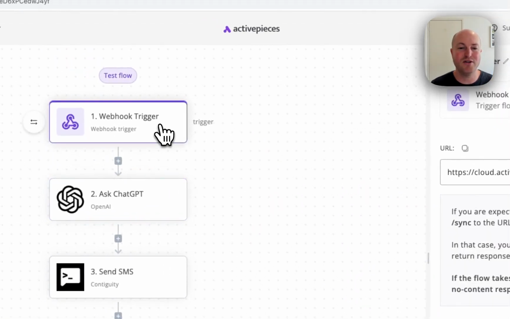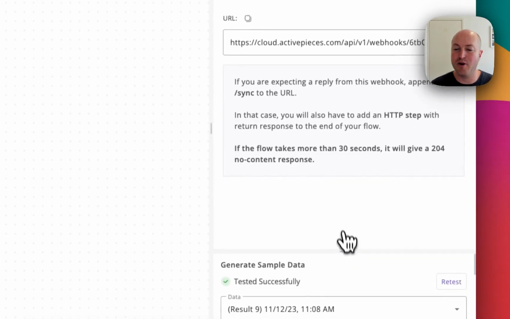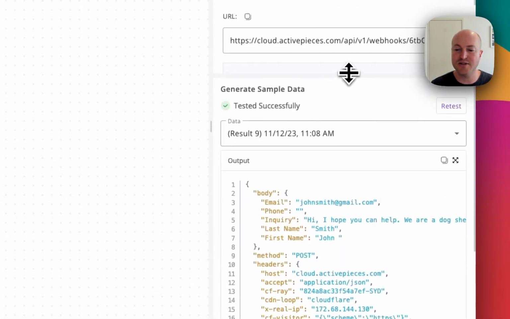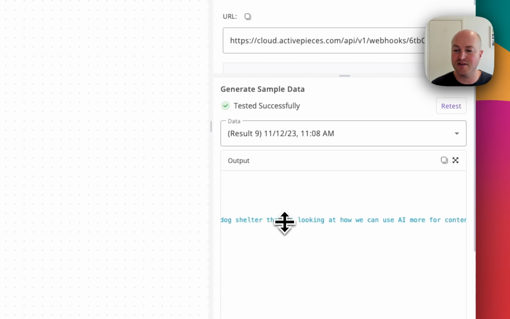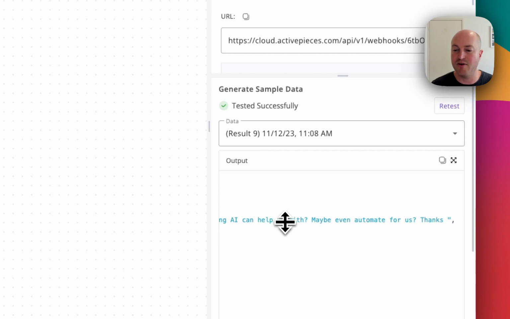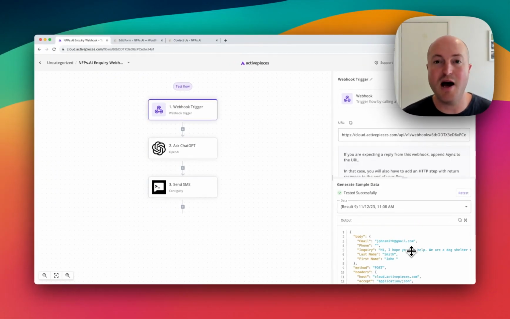So when you're using Active Pieces, it's important to test as you do it. So we've got this little test function here, and you can see I've tested it with an inquiry. It said, hi, I hope you can help. We're a dog shelter that is looking at how we can use AI more for content creation. We struggle to find the time to update our social media, but no, it's very important. Is this something AI can help us with? Maybe even automate for us, thanks. So I don't want a text message with this whole thing. I just want a brief summary to know what I'm replying to.